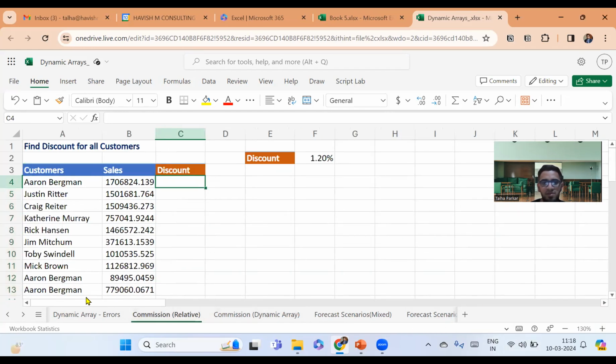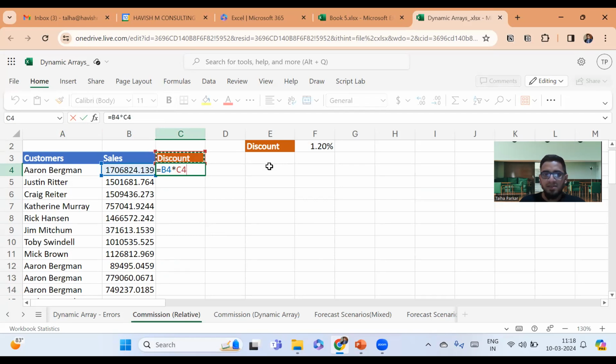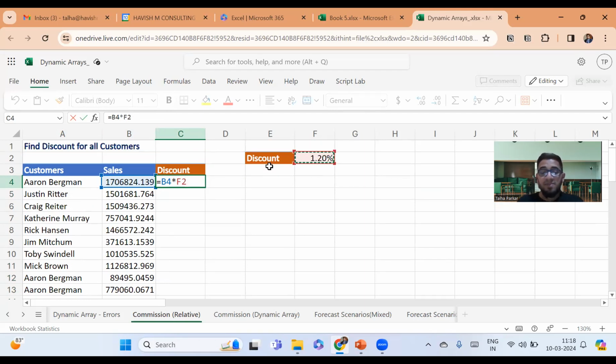So if I want to calculate the discount amount for all these customers, I would essentially first refer to the sales amount. Then I can either put in 1.2% manually, but I don't want to do that because the discount amount might change later on as well. So I want to make it dynamic by referring to the cell F2.